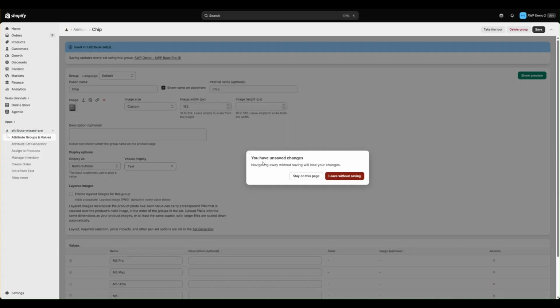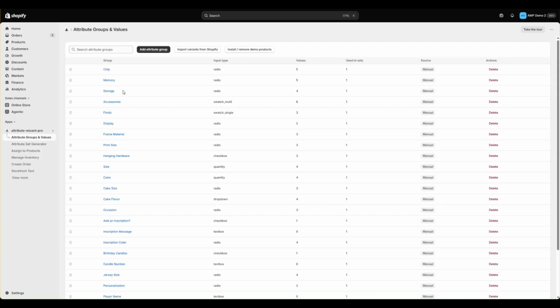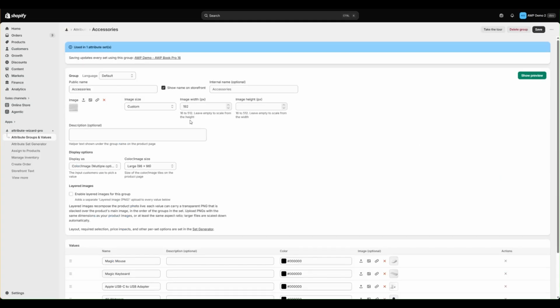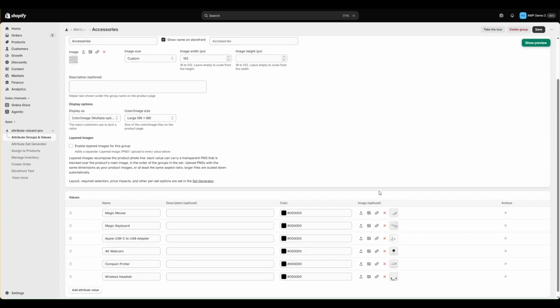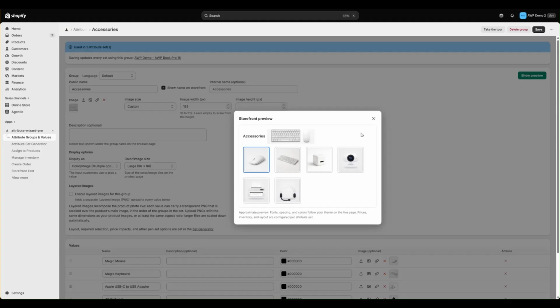If you try to navigate without saving, you're going to get an alert. And we're going to go to one more of those accessories. These guys have images. You can see the different images here and the group image. And if we click on show preview, it's going to show us how it looks.